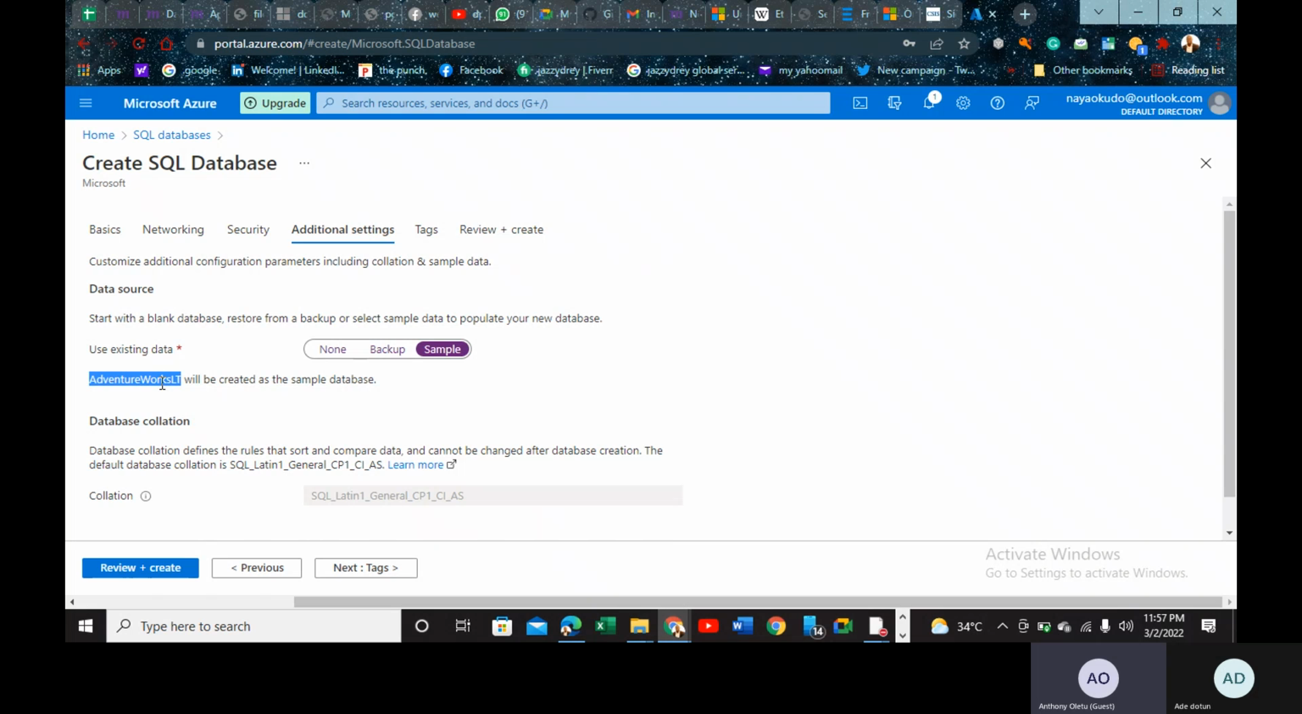Do you remember our database, the backend, just this morning? But this one is LT. LT means lightweight, okay? More of an online transaction database. If you click on none, it won't give you any data. You have to be the one to bring in your data.